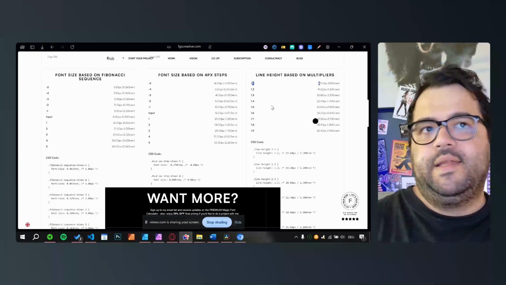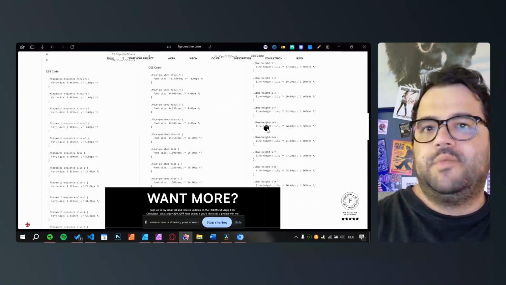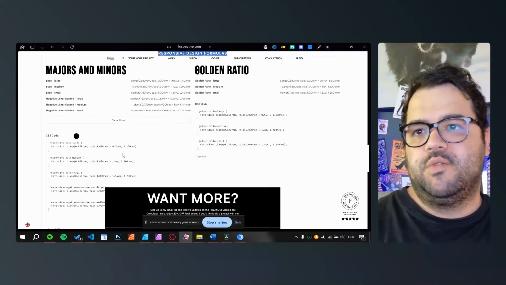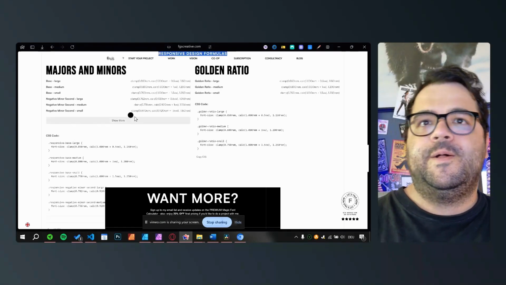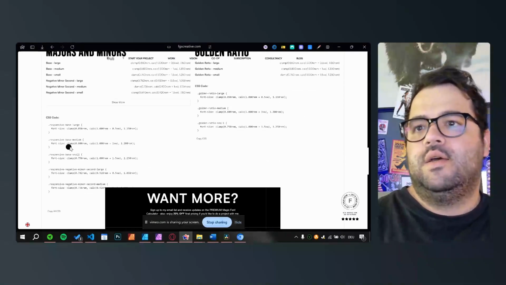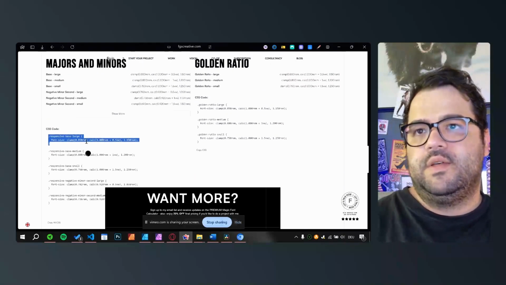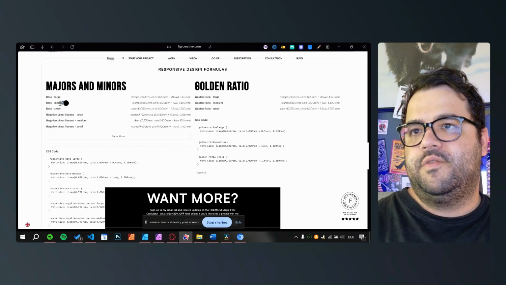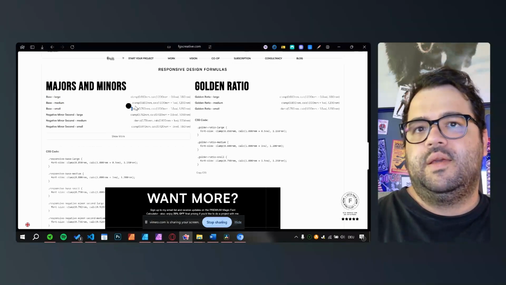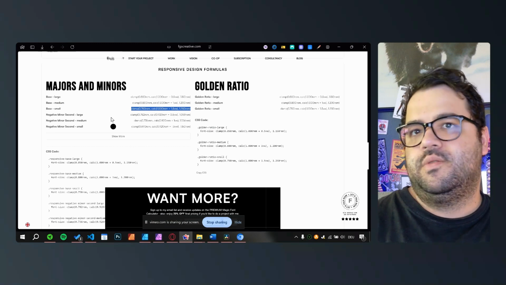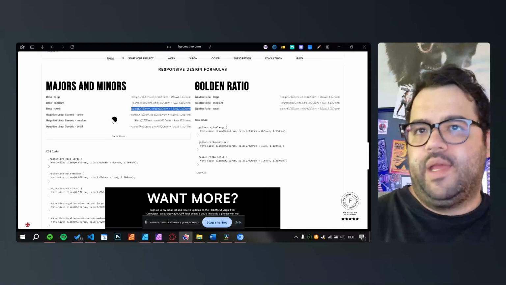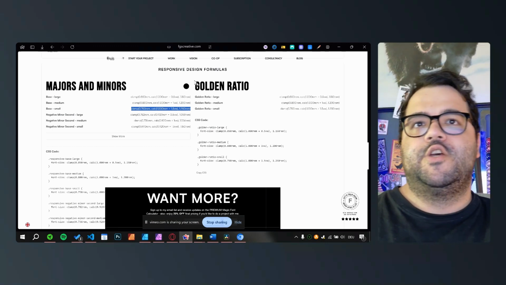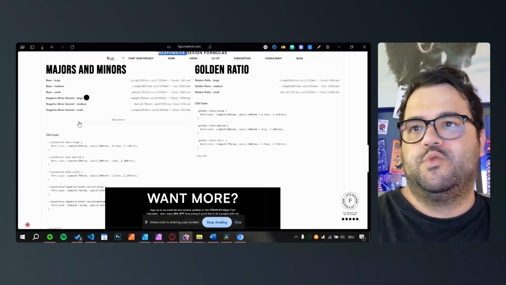And then you have line heights based on multipliers. That's something I'm not going to get into right now. And then if you continue here, this is where you're going to find the responsive design formula. So you're going to find the CSS to implement those scales with those sizes in a fluid manner on the website. So let's go to the majors and minors, for example. You have different steps. You have base, large, medium, small. Then as you can see, I've used the CSS clamp function to create a system that scales fluidly, not responsively, fluid. I should write fluid design formulas here instead of responsive.